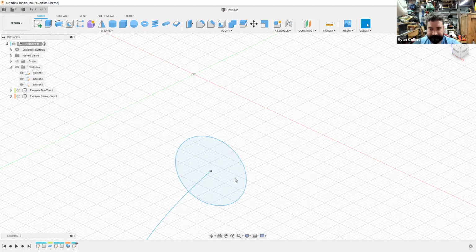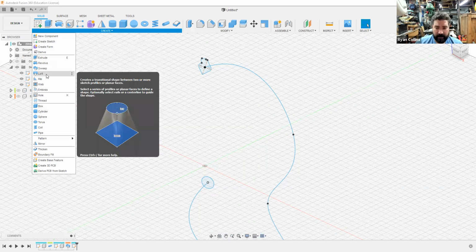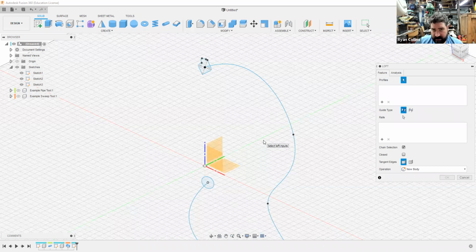All right. So now I have my oddball profile that I drew, a circle, and my original path. Now I'm going to use the Loft tool, where I can select two or more profiles. It does matter the sequence that you choose, but in this case, it's just going to be one or the other because I'm only using two different profile sketches. We'll discuss multiple profiles on the next example. So I'm going to select one.